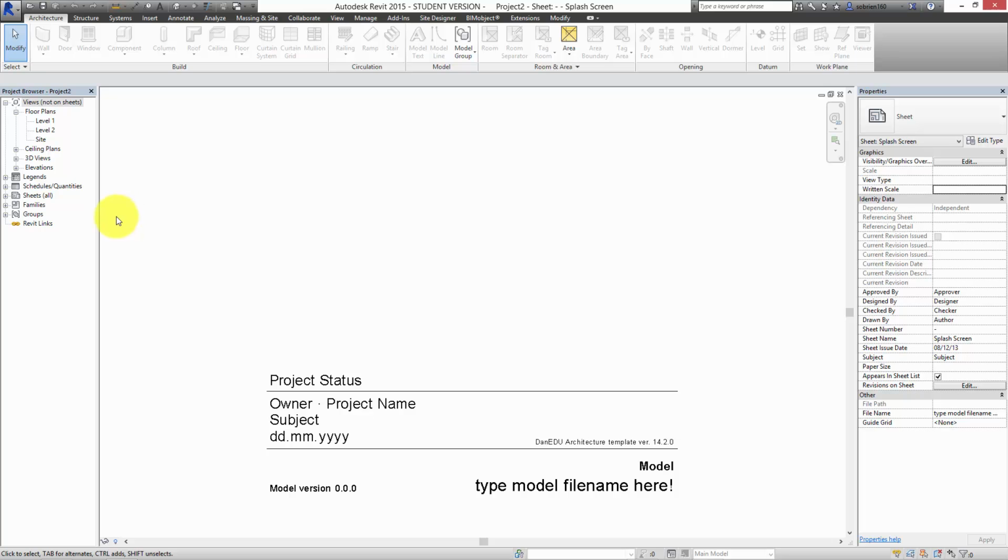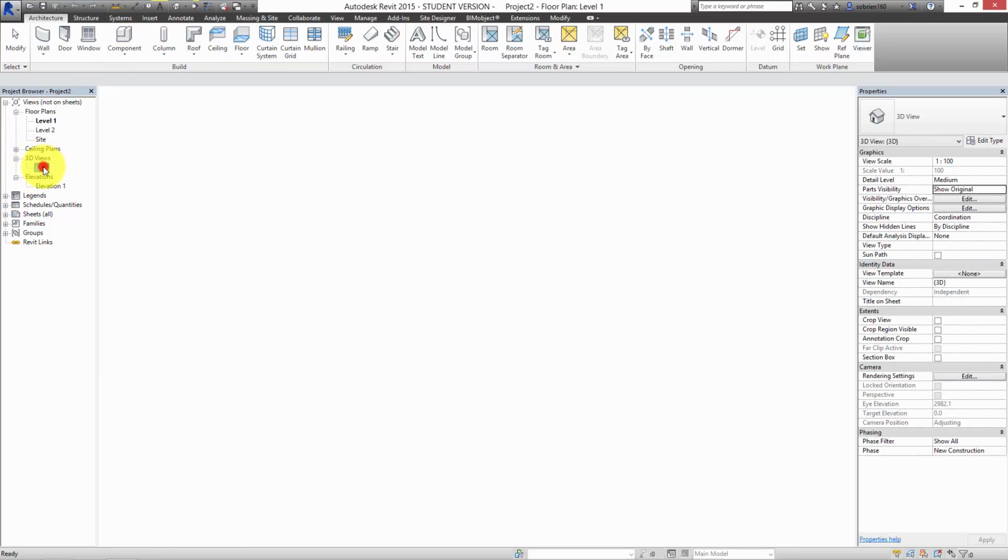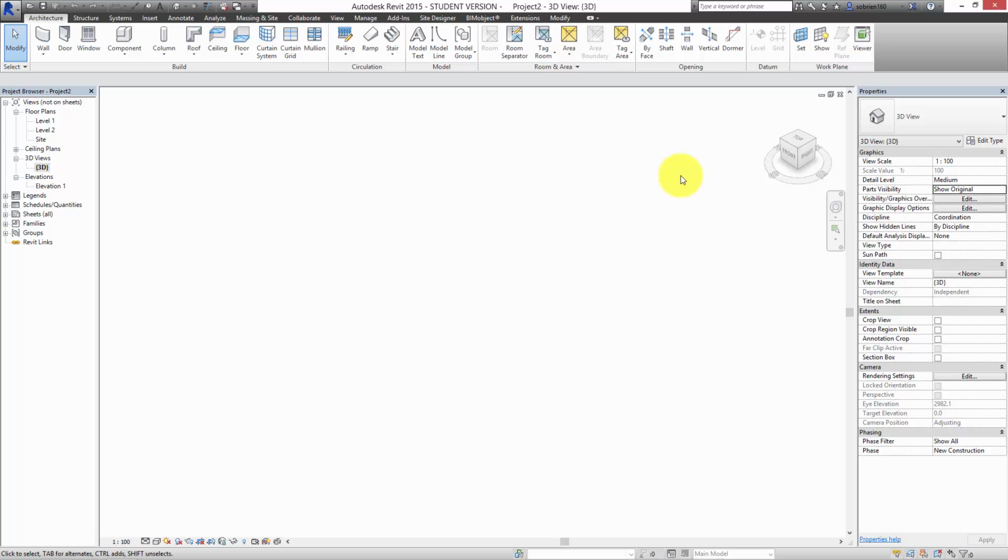First thing, I'm going to open up level 1. And I'm going to open up a 3D view as well. I can either do that over here under 3D views, or I can use the shortcut at the top here where it shows the little isometric of the house. So this button and this button do exactly the same thing. So there's a 3D view. Of course, there's nothing in it.